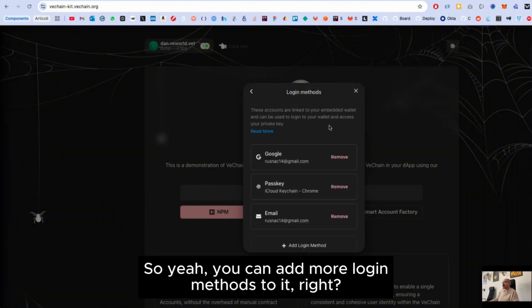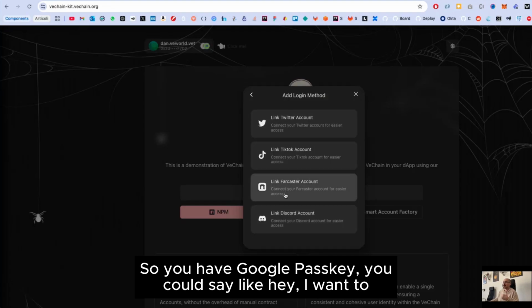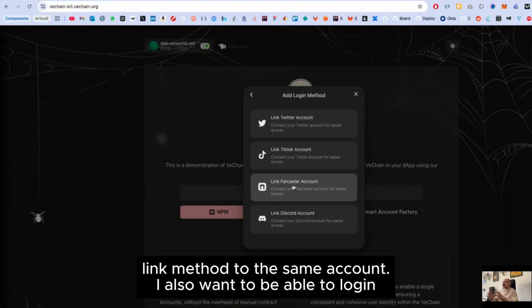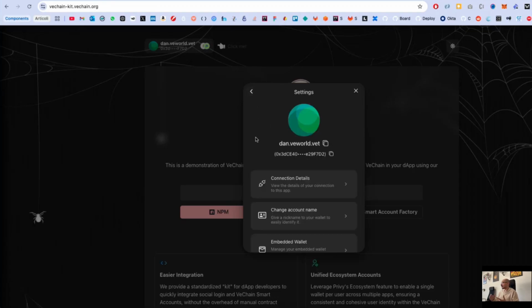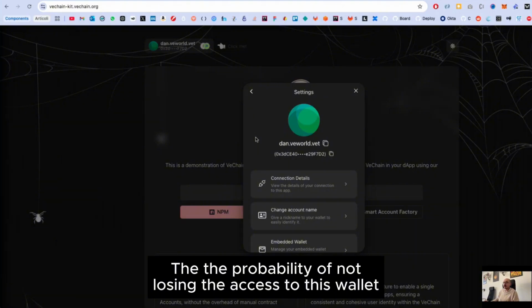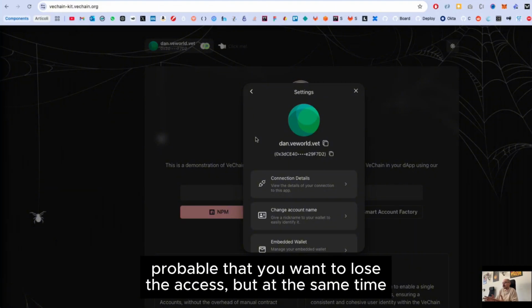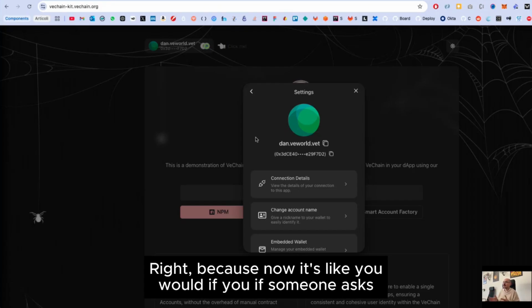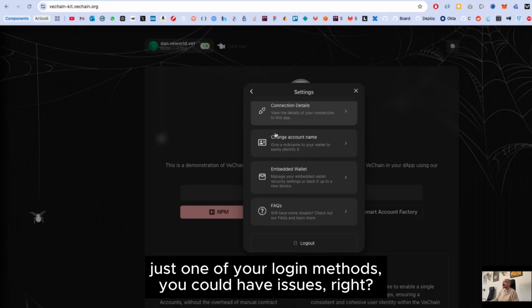So yeah, you can add more login methods to it, right? So you have Google, Passkey, you could say like, hey, I want to link as a login method to the same account. I also want to be able to log in with Twitter, which could increase, for example, the probability of not losing access to this wallet, because if you have many socials attached to it, it's less probable that you lose the access. But at the same time, you open up to more attack vectors, right? Because if someone hacks just one of your login methods, you could have issues, right?